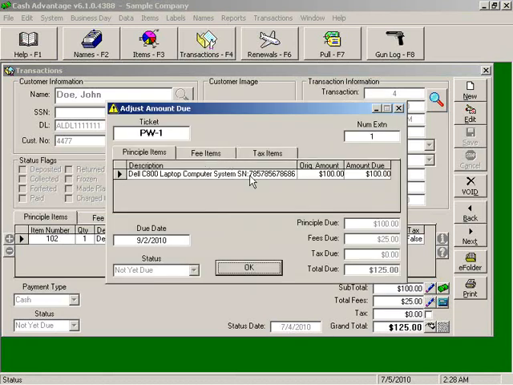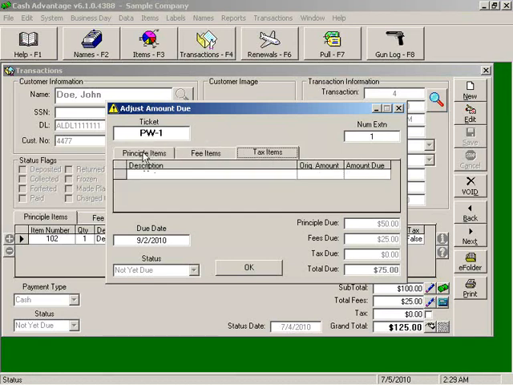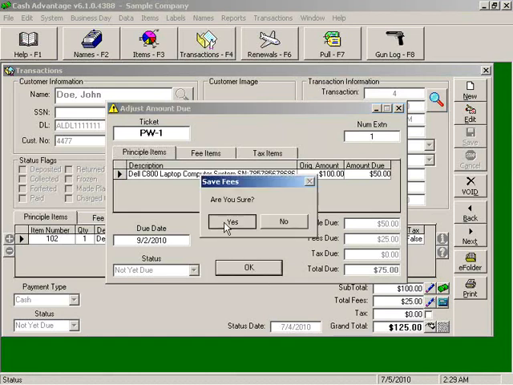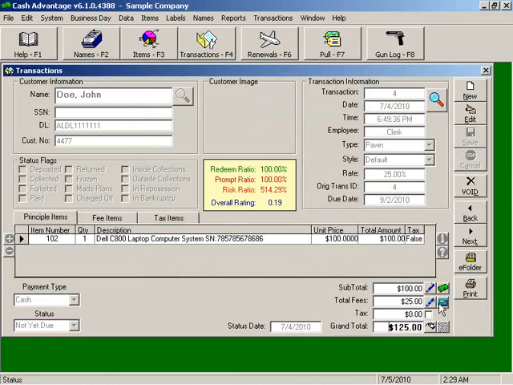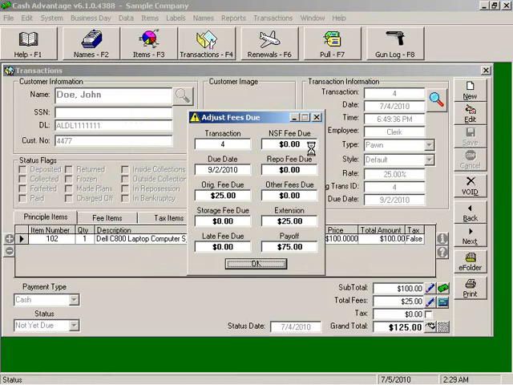And we can see here the original amount was $100. It's showing $100 due. Adjust that down to $50. Hit OK. Adjust your fees here.